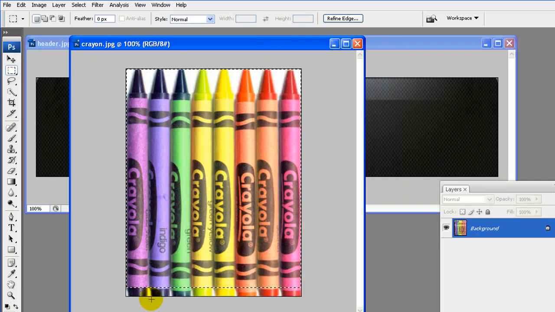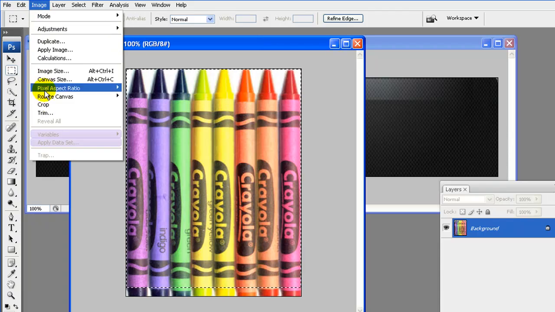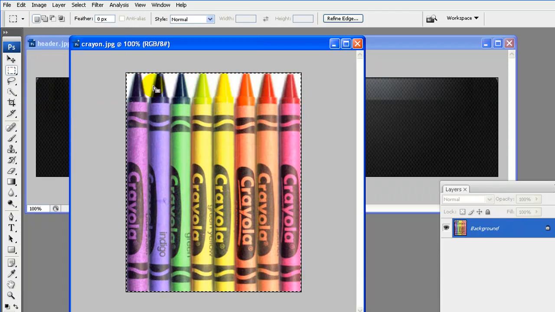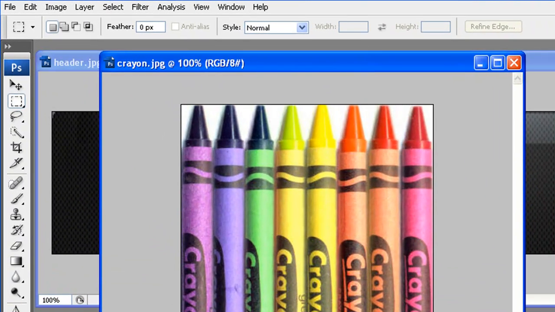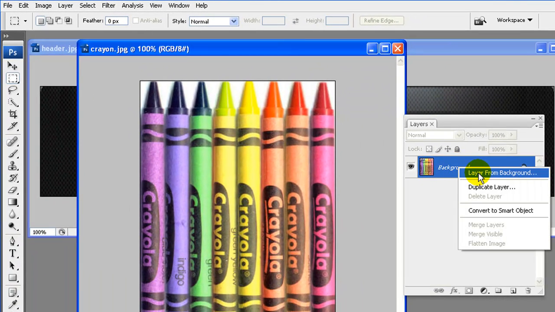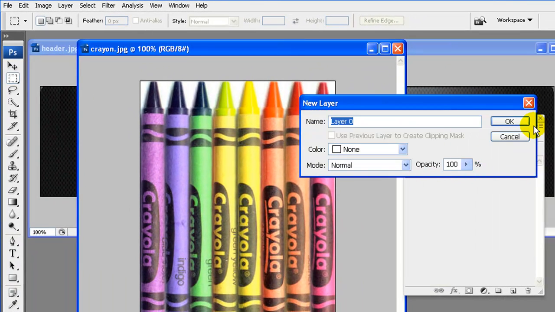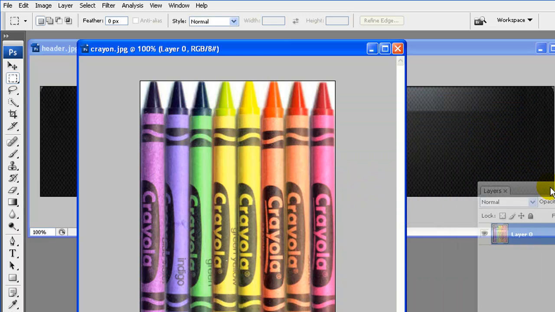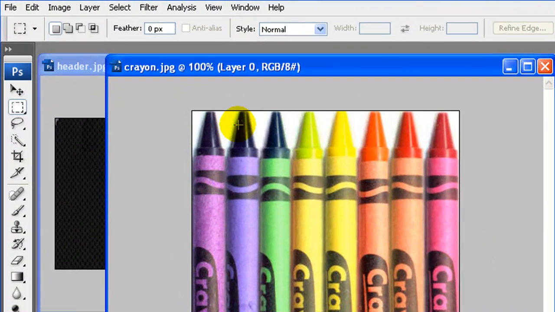Let me undo. I did that because there's some white between the bottom of the crayons, and I could make it bigger and go take that out, but I don't want to take the time, so I'm just going to crop it out for now. And then I may want to come in and take the white out of the between the crayons up at the top here. Now the first thing I'll need to do, since this image is locked, is I'm going to right click and make a layer from the background and click OK. And that will allow me to do some editing to it.